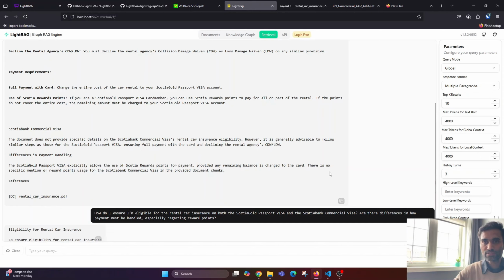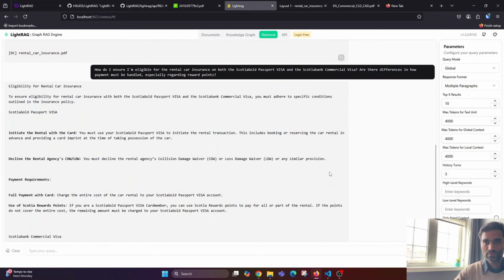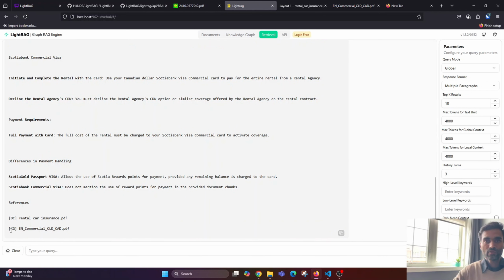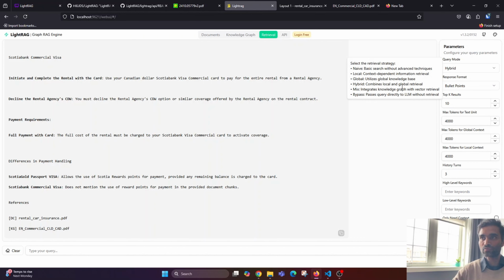Let us see whether it fetches from the knowledge graph. Yeah, see, it goes and queries the knowledge graph as well, so that we can get the precise answer. And also we can tune how the answer should be, like multiple paragraphs, a single paragraph, or bullet points. So let us go with the bullet points and ask for the most advanced one. Hybrid combines local and global retriever.